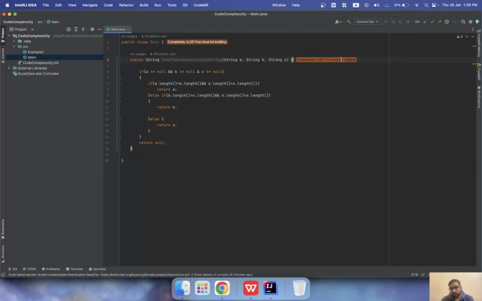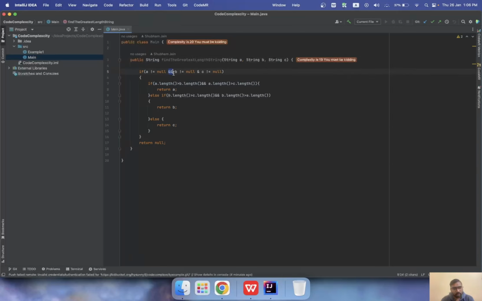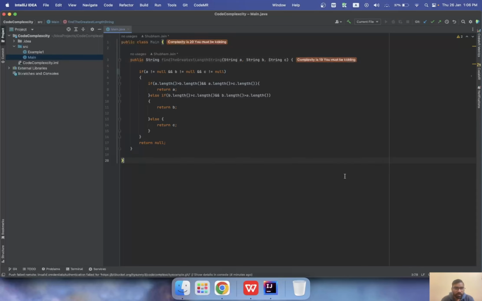So it's a very simple function, and we can see over here the complexity is 19. Why? Let's see. Because over here the if condition is increasing it by 1, and then when we are using the binary expression and it is checking again, and if we are checking this length, then again the if condition and the return statement are also increasing it by 1. So how can we reduce the complexity of this particular method?